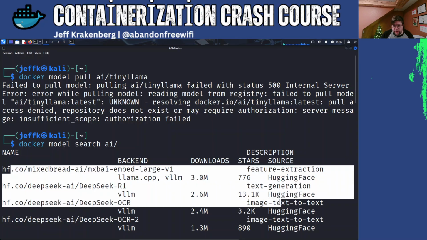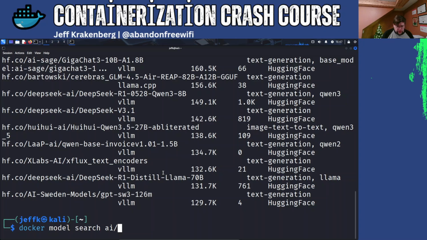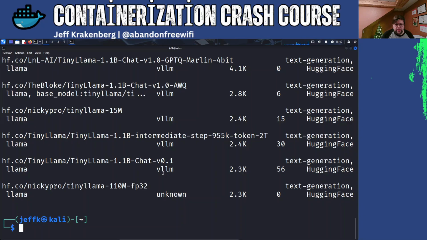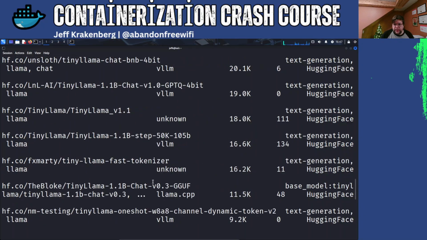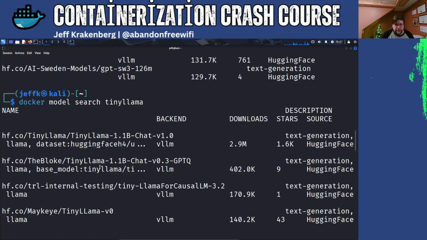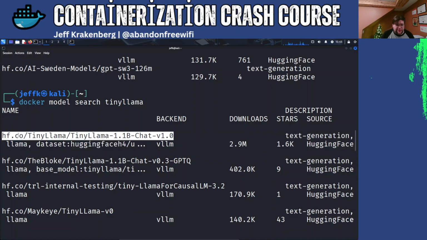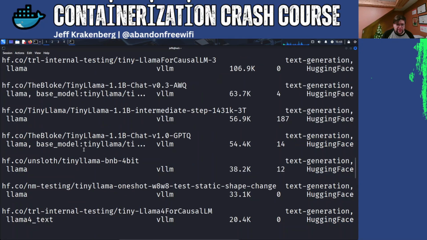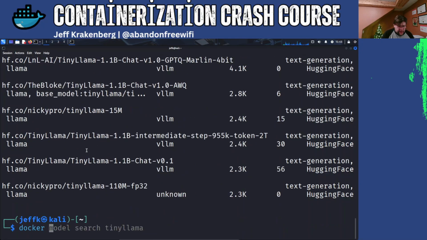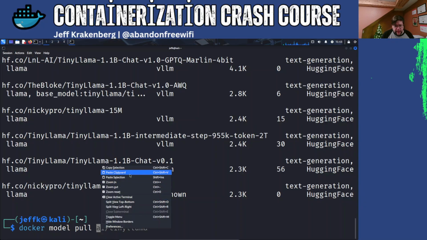So these are pulling out of Hugging Face. So let's instead do Tinylama. See if we can get my Tinylama on here. I love that guy. And here we go. We got all of them through Hugging Face. So we got the 1.1 billion chat, and it is called HF. We're just going to copy that. We're not typing that out. So we're going to do docker model pull and paste what we copied.